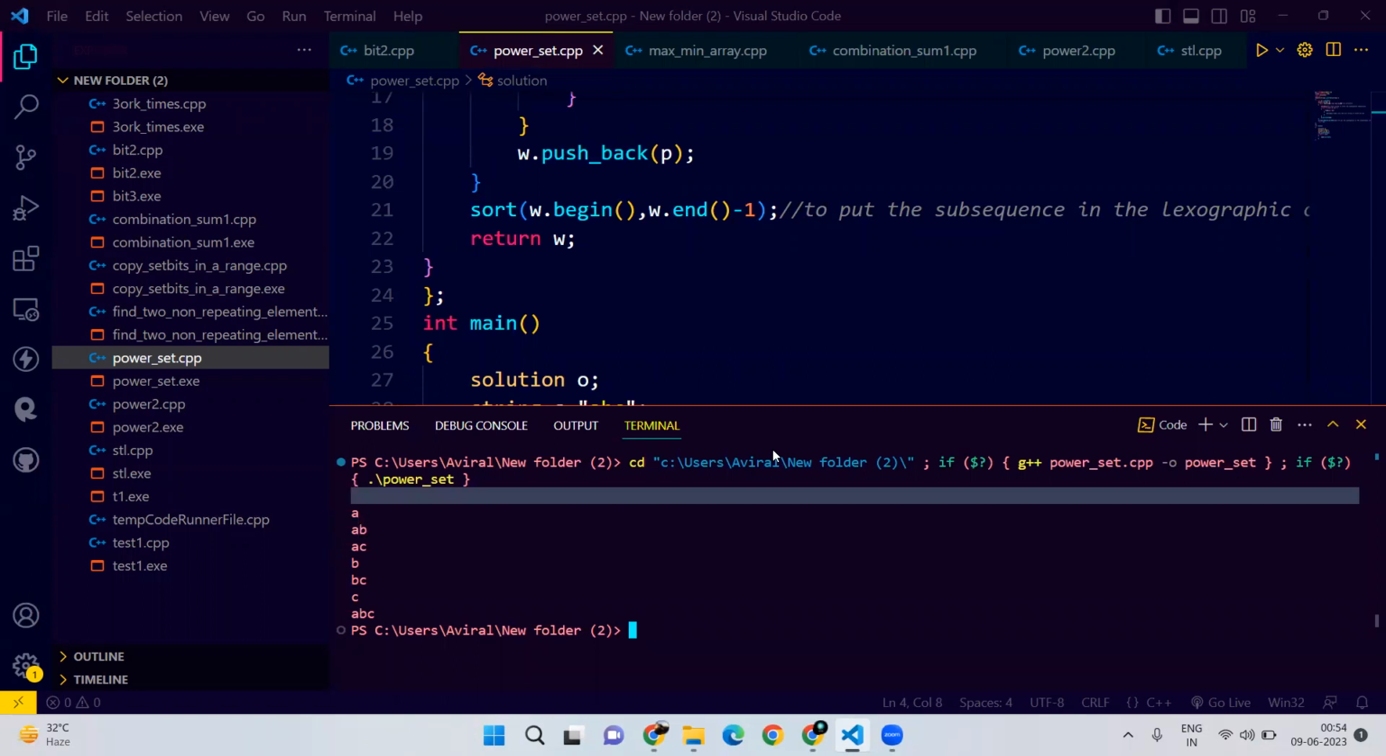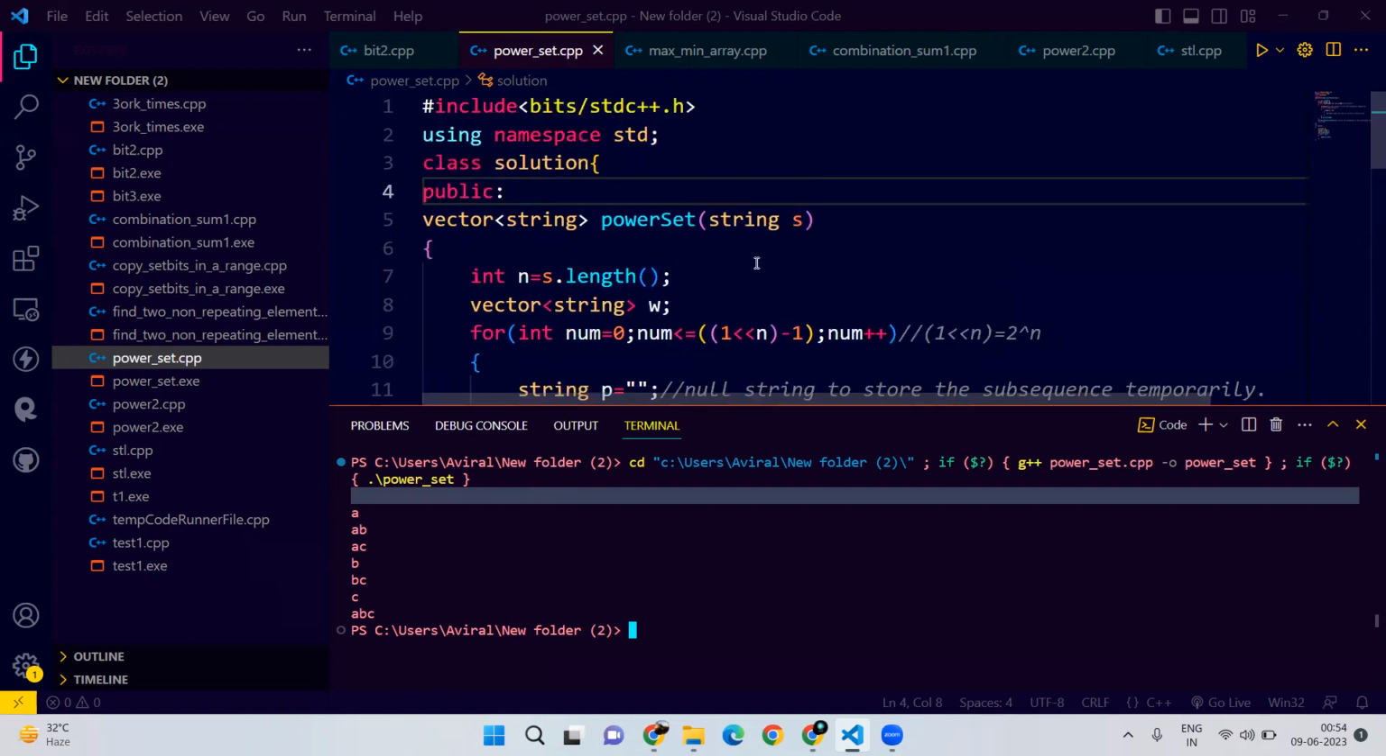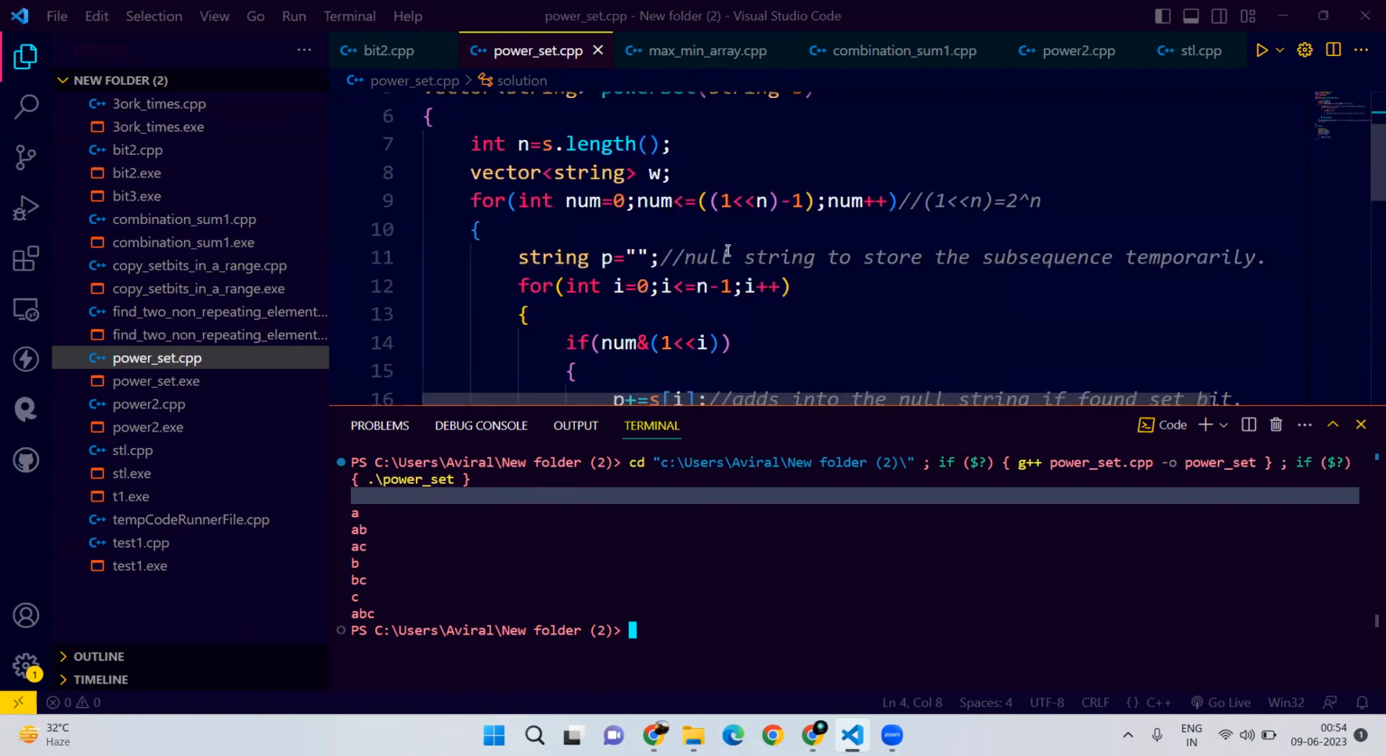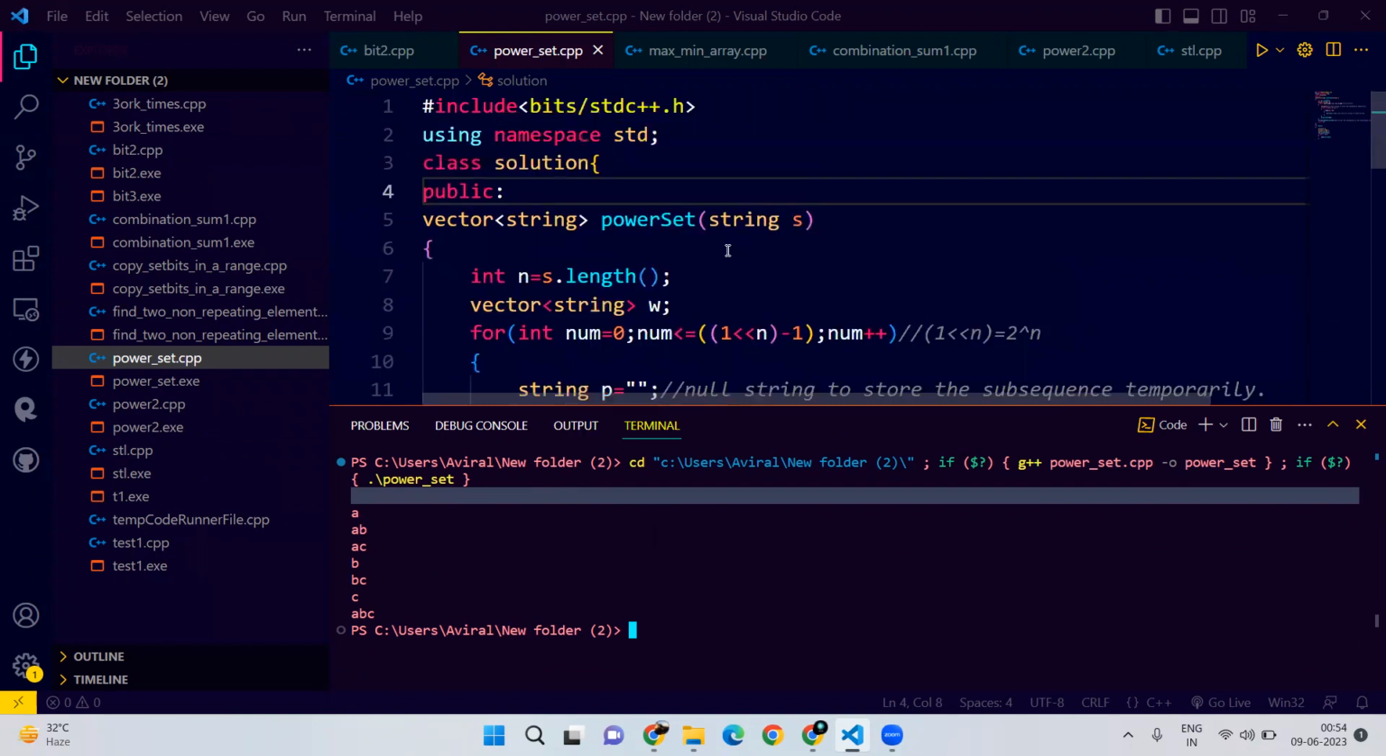So what is the problem? These are the subsequences of the given string. These are not all the combinations. But that doesn't mean these are not combinations. These are combinations, but vice versa can't be said. All subsequences are combinations, but not all combinations are subsequences. Remember this. So now let's discuss the time complexity and space complexity of this particular question.